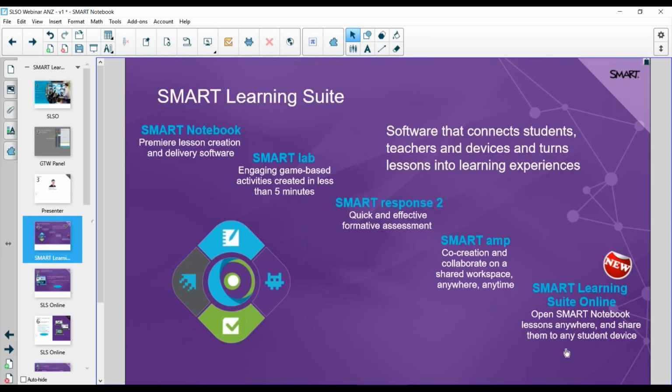And finally, what we're here to talk about today, that is our Smart Learning Suite online. I wouldn't really think of this as a new product. If you do have a subscription to the Smart Learning Suite, you have access to the Smart Learning Suite online. It's just another way for you to interact with and share your notebook lessons to your students on their student devices. So again, that's new to the Smart software family, but it's a different approach in terms of how you can access your content.